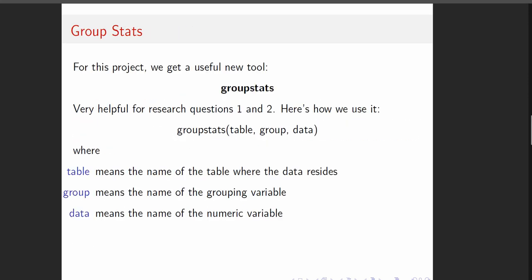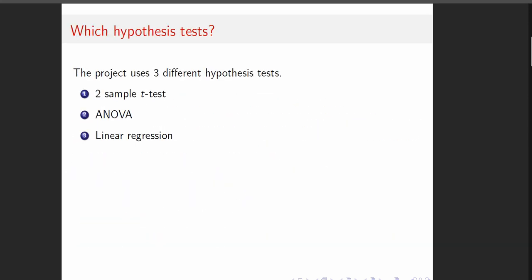And let me jump back up to the beginning. The project uses 3 hypothesis tests. It doesn't use 4, it doesn't use 5. If there is a question on the project, it's going to use one of these 3. If you have a question that you think requires something else, well, think about it carefully before you use any test other than one of these 3. Just a real big hint there.